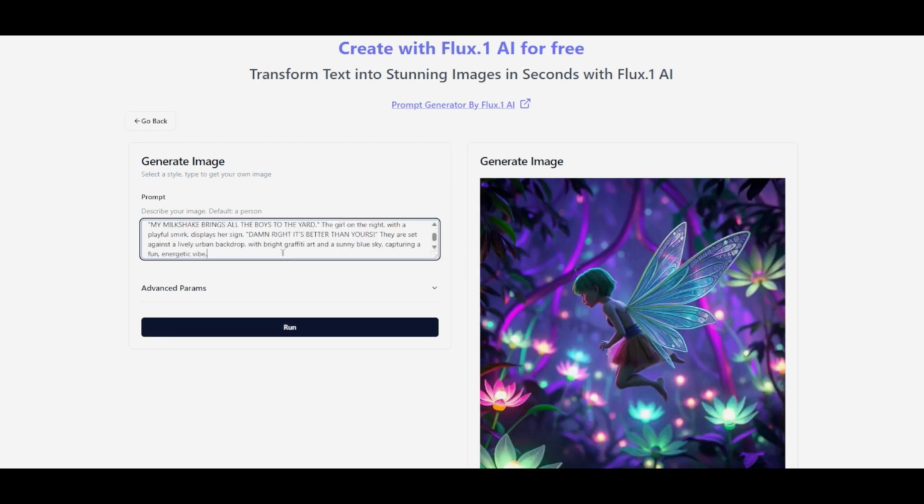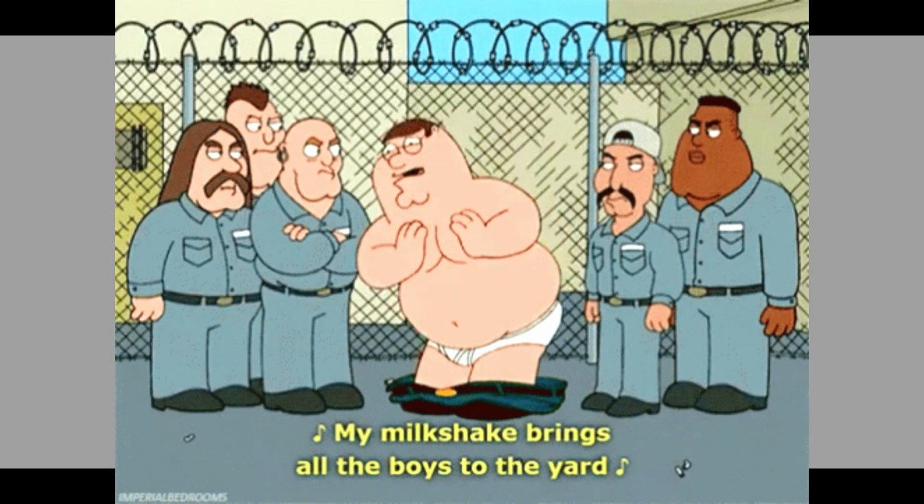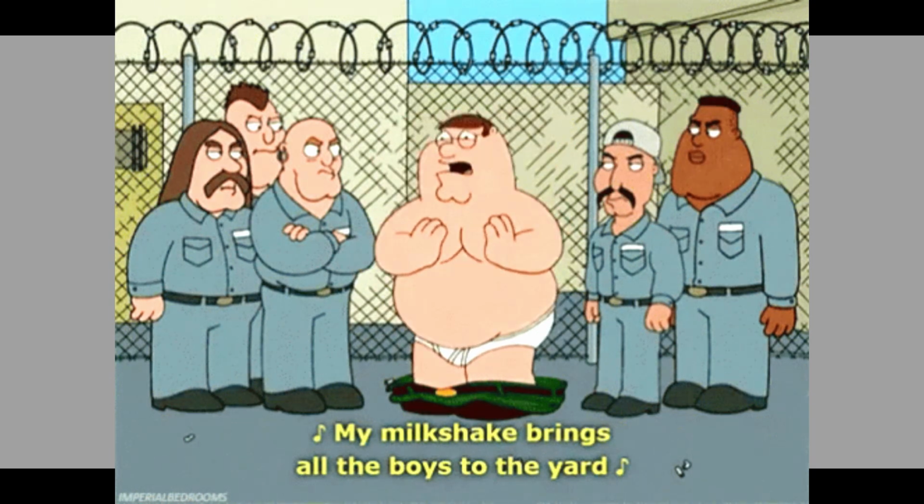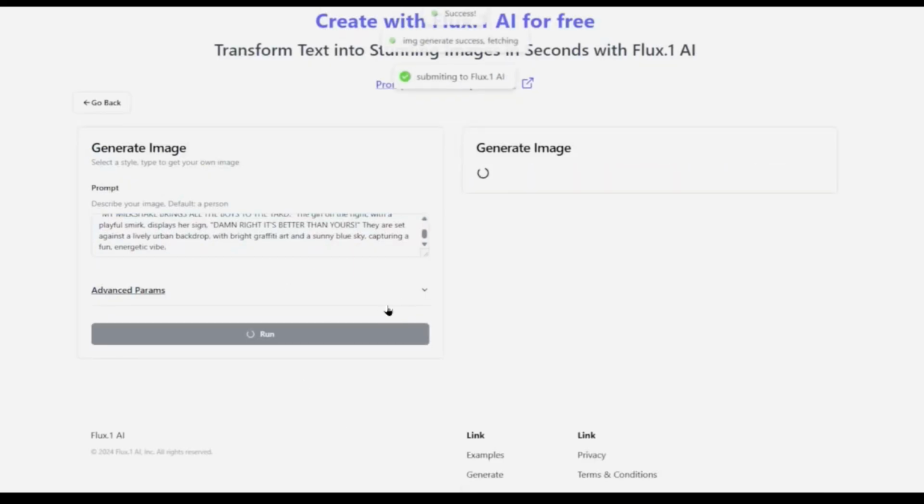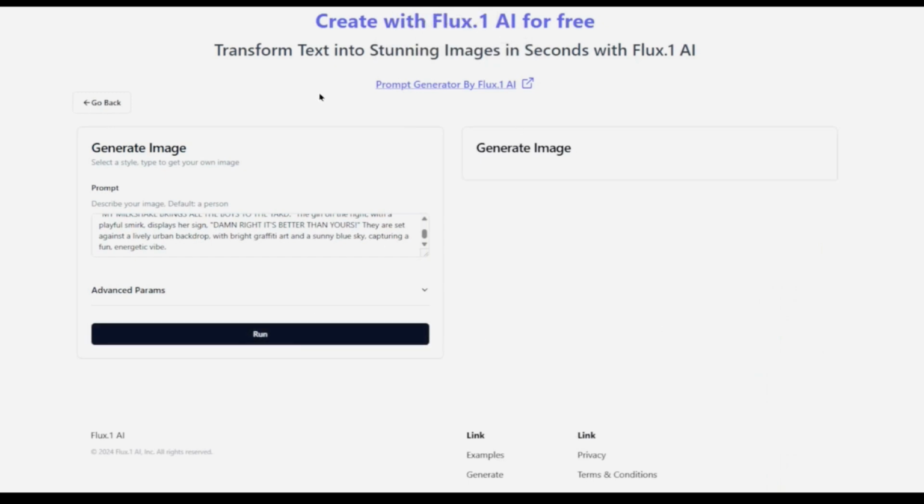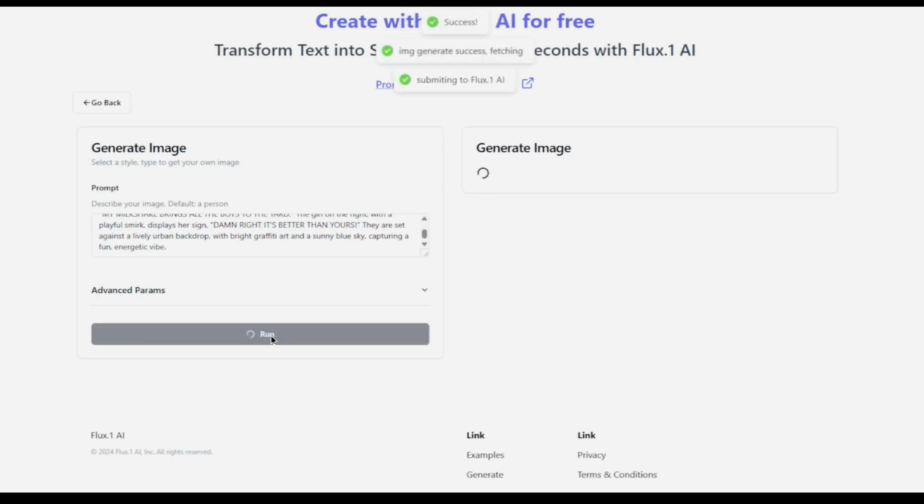Okay, so let's try something else right here, and I put two girls holding a sign, and one sign says, "My milkshake brings all the boys to the yard," and the other one's like, "Damn right, it's better than yours." Let's see how it turns out, and I'm gonna run it and see if it can capture that complexity, because that's really hard to do. You can see it's already getting a model error, and usually when I get this, I just keep clicking run until it works, and usually like the third or fourth time it actually produces something.